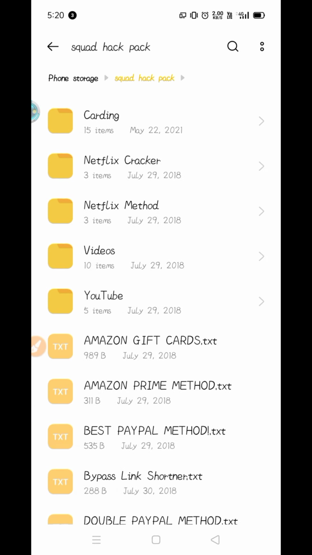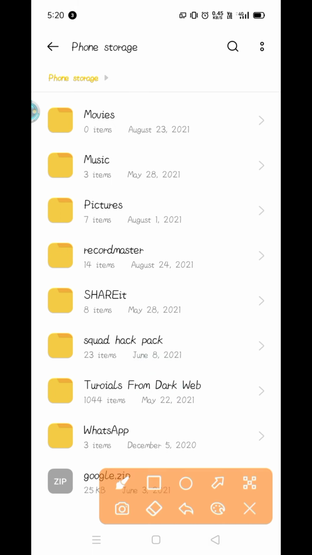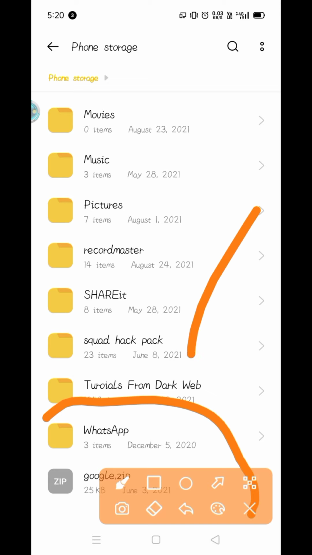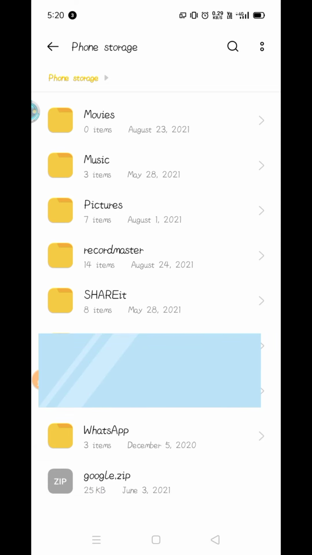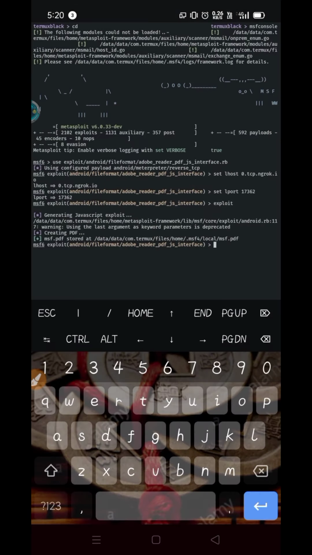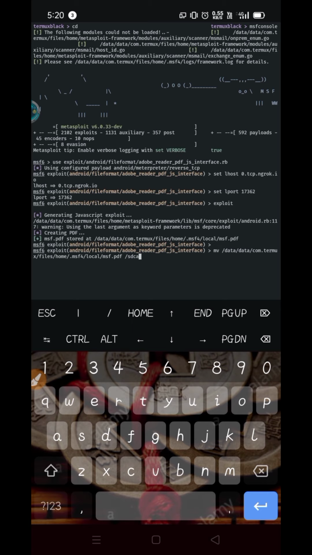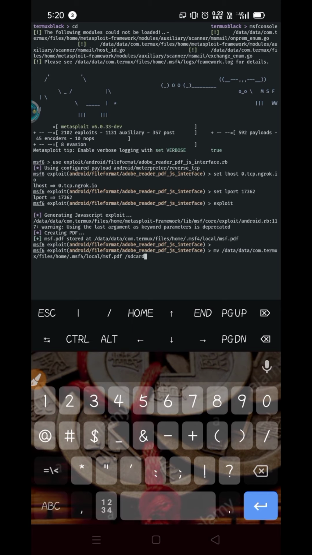See friends, here we are not getting the payload, so you have to move the payload to phone storage. mv means move, paste the path, and after that type /sdcard/ and hit enter.